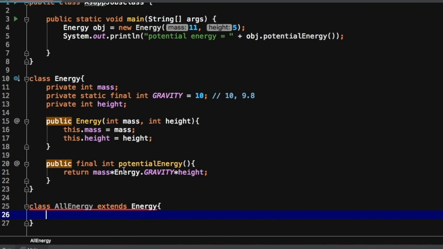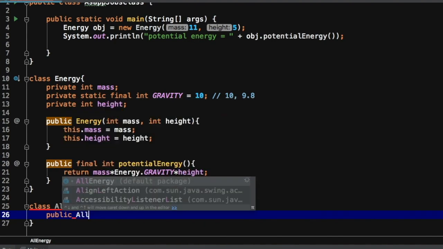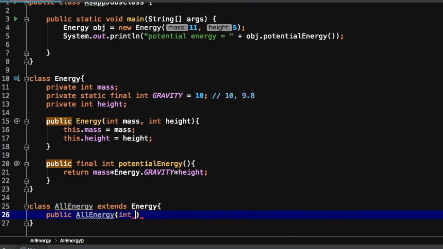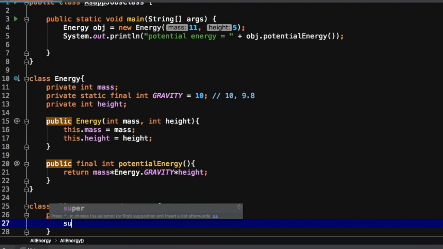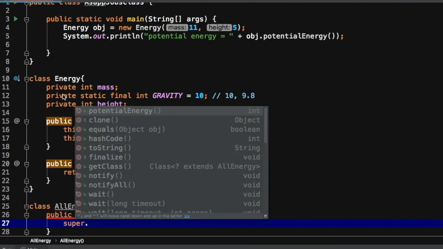So with this your potential energy will be part of the AllEnergy class, and because the calculation has the value within mass and height variable, and here your mass and height is private, that means this value will not come to this subclass. So what this developer will do, first thing is he will initialize a constructor, and inside this he will pass height and mass value, and inside this constructor it will call the parameterized constructor of the Energy class.